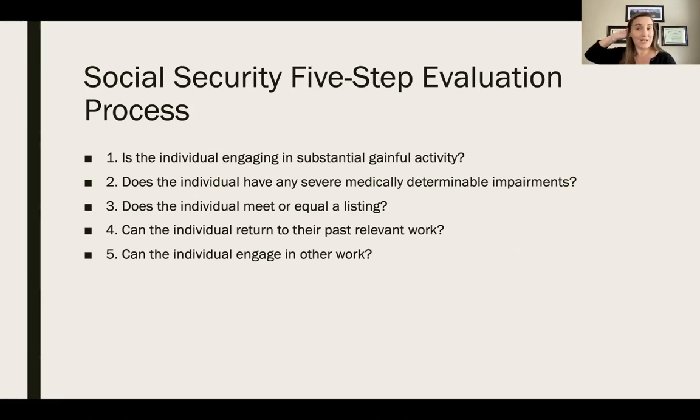If you cannot go back to your past work, they use that RFC, age, education, past work experience, and any transferable skills you may have, and they'll look to see, can you engage in any other work in the national economy? If you can, you'll get a denial. If you cannot engage in any other work in the national economy or your past work, then you'll be able to get a favorable decision.